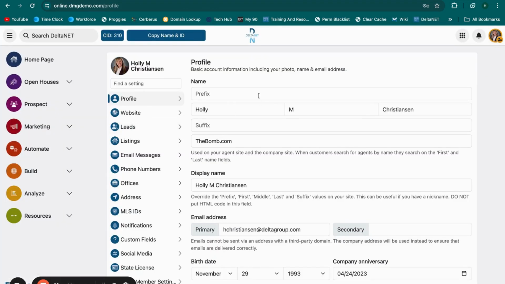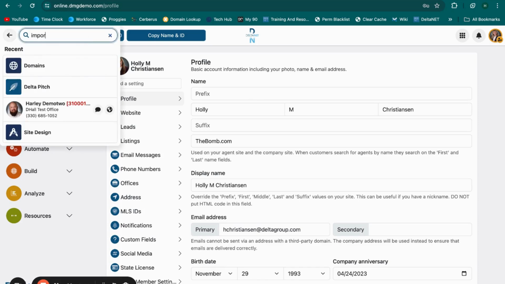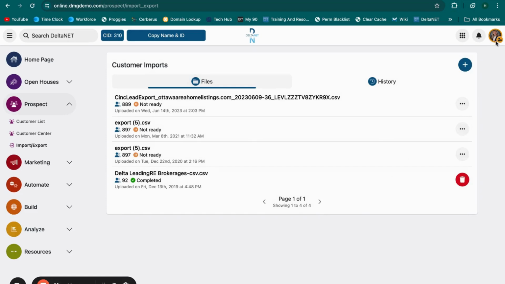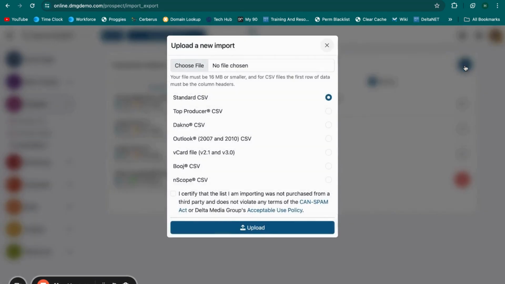So once you've prepared your CSV file, you're going to come back into the DeltaNet and return to that import page. Here on the import page, you're going to use that plus button, and then you're going to choose your file for import. Then you're just going to certify that the list that you are importing is leads that you've gathered from your own sphere of influence and not a list that you've bought.